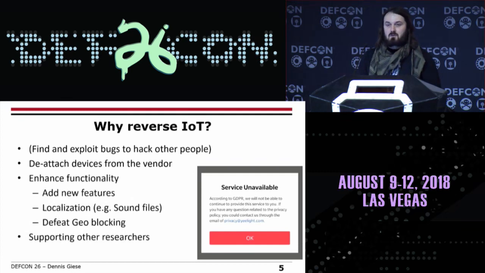The other thing is we want to enhance functionality, for example, adding new features, change the localization. The vacuum cleaner, for example, talks Chinese with me. My Chinese is not existing, so English would be better. And some devices have some geo-blocking thing. So basically, if you buy a device in Taiwan, you cannot use it in China, for example.